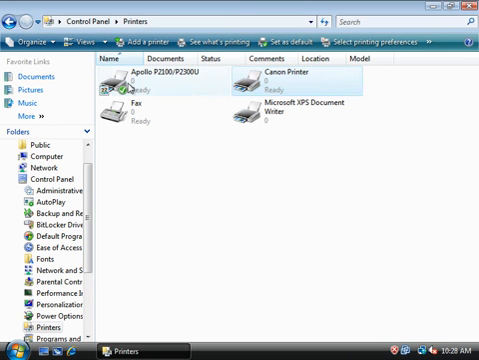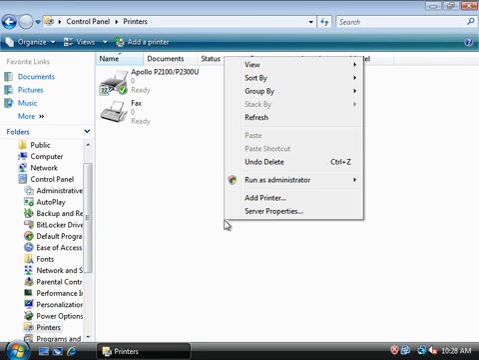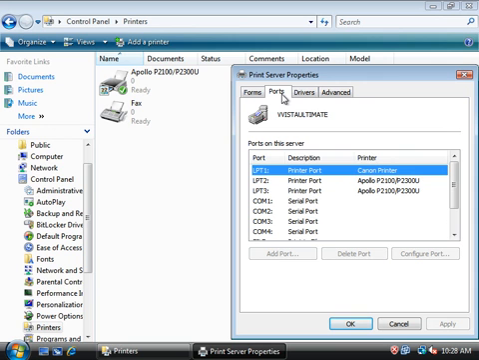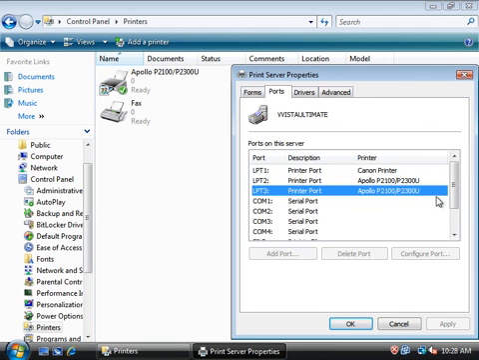In addition to modifying the printer properties, you can also manage the print server. To manage the print server, right-click in a white area within the printer's box and choose Server Properties. The print server is the software that controls the printers on your computer. For example, the Ports tab shows me all printers connected to all ports on this computer.